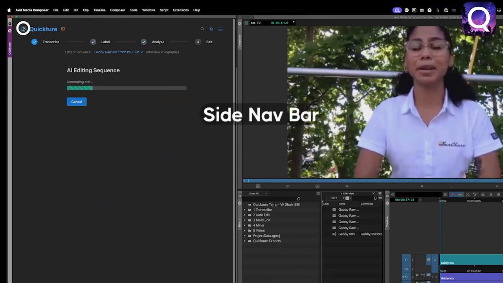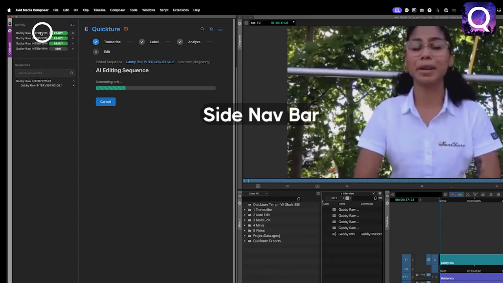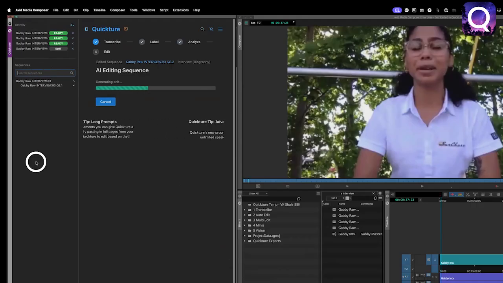Another tip, as Quickture is doing this part, you can go to the side menu. You can see the progress of your sequences right here. You can also search for any sequences. We only have 2 right now, but you can search for any sequences in the search bar right here if you have a lot of sequences that you're working on.